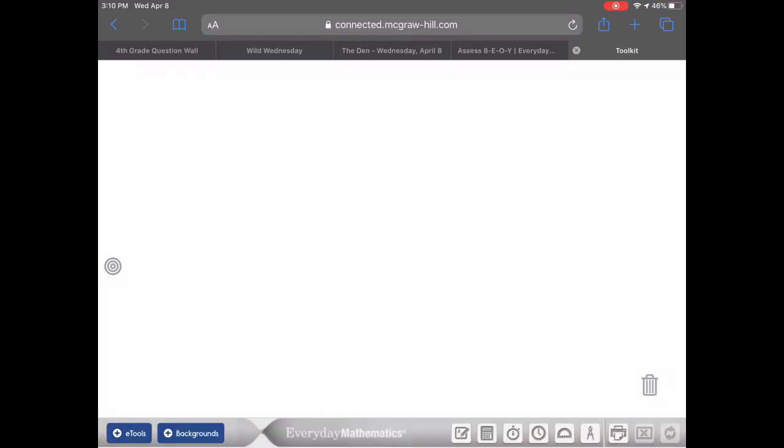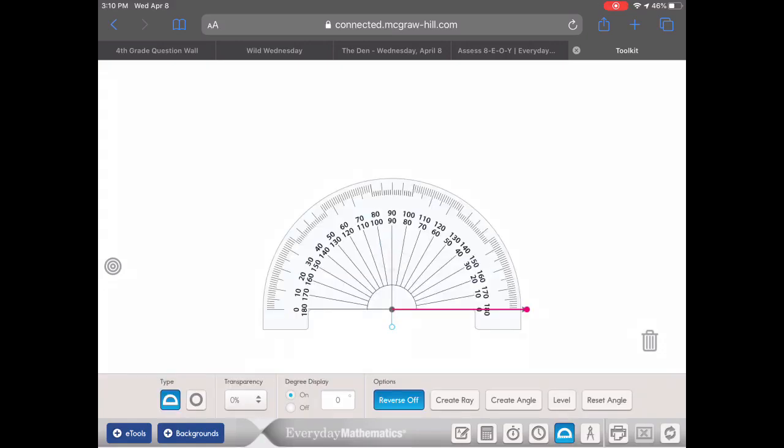The first step in order to complete your assignment today is you're going to click on the protractor, which is down at the bottom. It's like a semicircle and it has some lines. It's in between the one that looks like a clock and then a triangle with a circle in it. So you're going to click the one that I have highlighted. You now see it in blue, and up will pop a protractor.